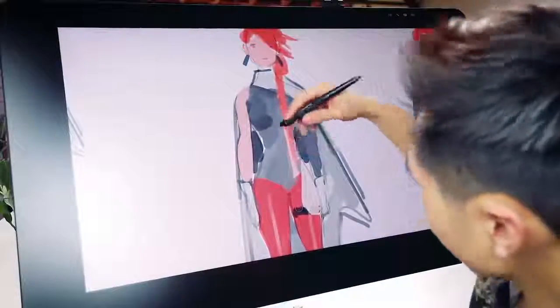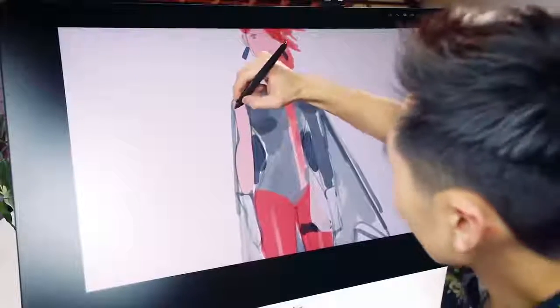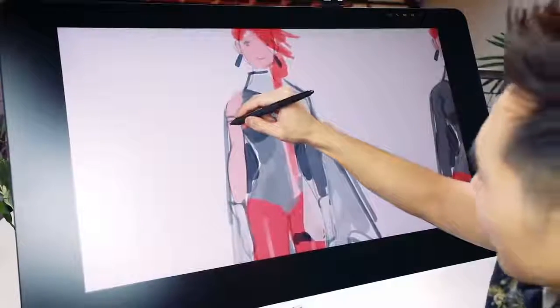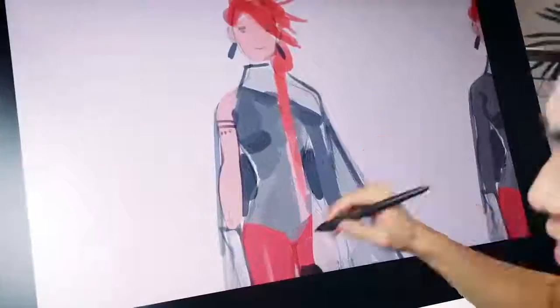Still like that idea of the tattoo. So maybe she has some sort of cool tattoo here. Oh, that's cool, look at that.